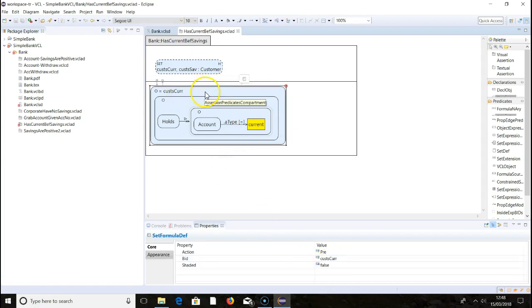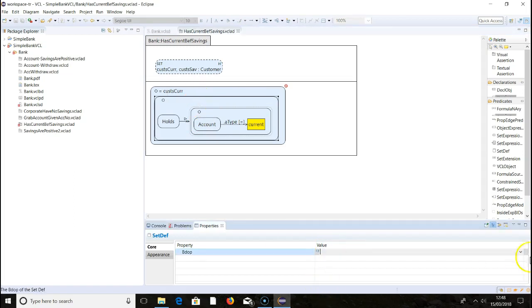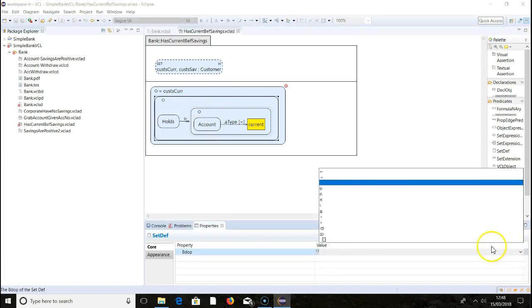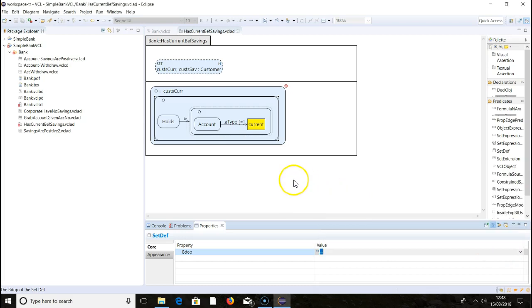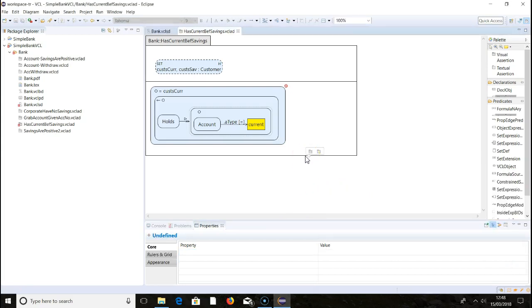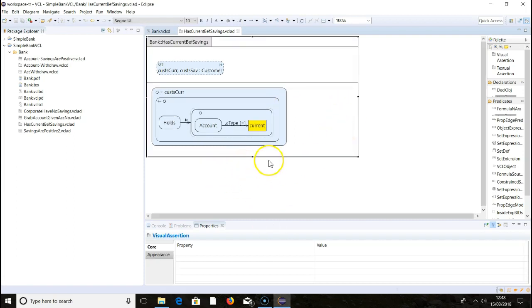So here what I really need is to define an operator on this set, and this operator will be the domain, which is represented as this arrow. And now my type checker is happy. So I am getting the customers from this holds set. I'm getting all the customers that have current accounts.